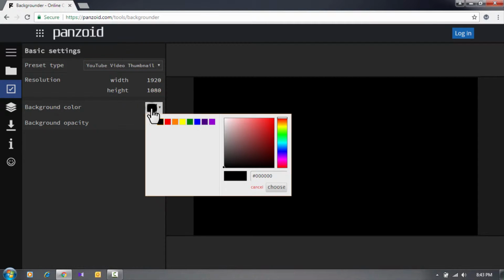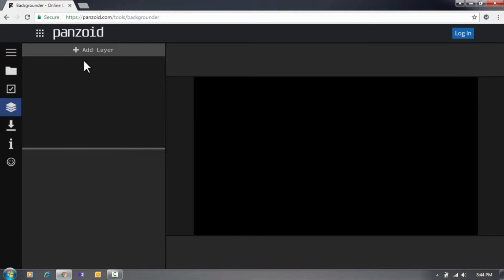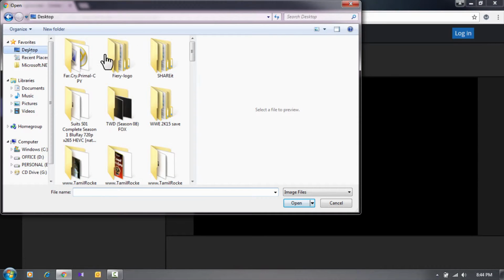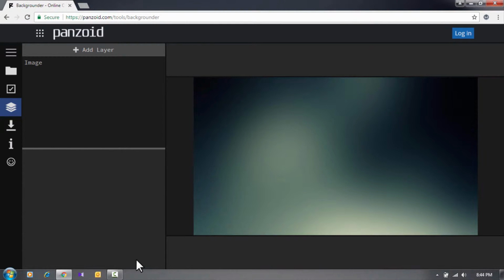You can select the background color if you need anything, I select black. Suppose if you need any picture as a background, go to this layer, just click the add layer option. There's an option called image. Then you can add any image right here for a background. I'll show you. Now you can see the images right down there.